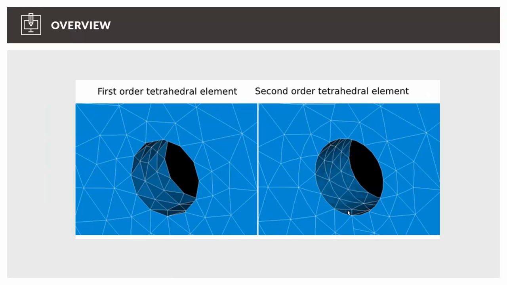And let me give you an example. Here you can see it. On the left side, it's the first order mesh. On the right side, it's the second order tetrahedral mesh. The size of the elements is the same, but since we're using a second order polynomial between the nodes, the surface looks much smoother, and the results will also look better later.